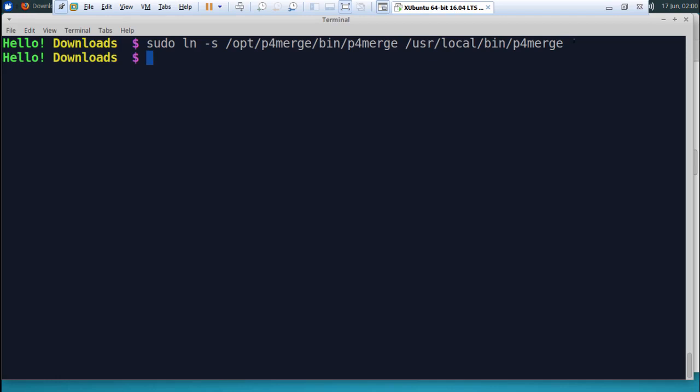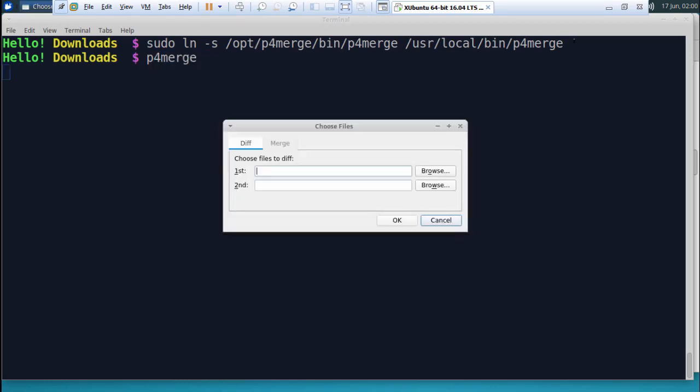Let's test it out by typing p4merge and pressing enter, and here you go. The p4merge tool has been launched, and we can use it to do diff or merge, whatever we wish.